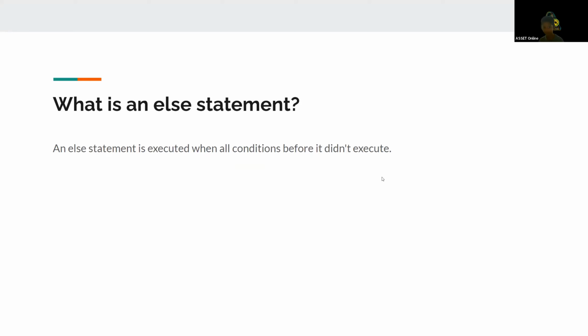An else statement is executed when all conditions before it don't execute. I'll show you the syntax for it. But this is usually when, like, if it's cold outside, I will drink hot chocolate, but else, if it's hot outside, then I'll just drink chocolate milk. But if it's neither hot nor cold, I'll go outside for a walk maybe. So that's that.